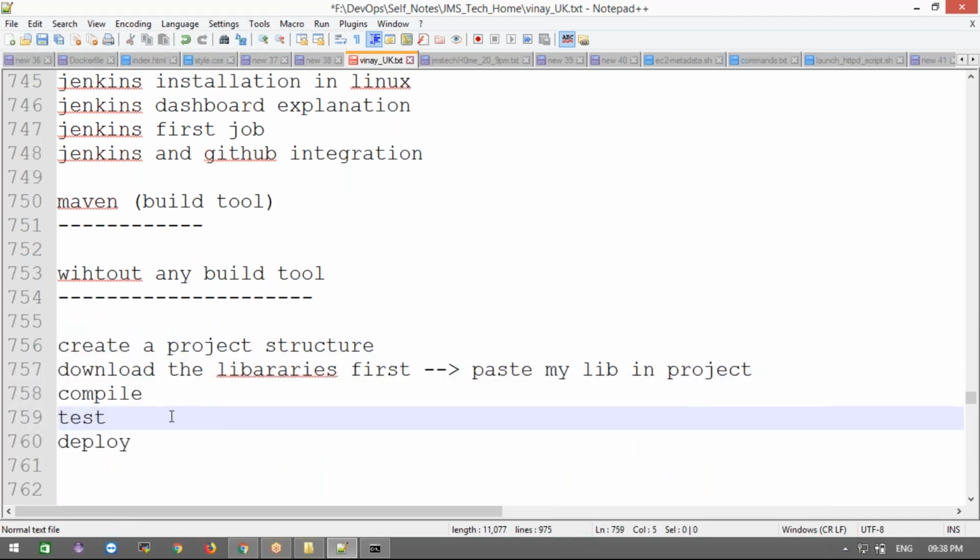And also, if I put the libraries in my project and want to deploy it, my project weight will be very high. Weight means the size of the project will be very high. If you put all the libraries in your project, instead of that we'll use build tools. With a build tool, when the internet connection is there, it will download the libraries that you mentioned in the build tool project structure. Okay, that we are going to see now.